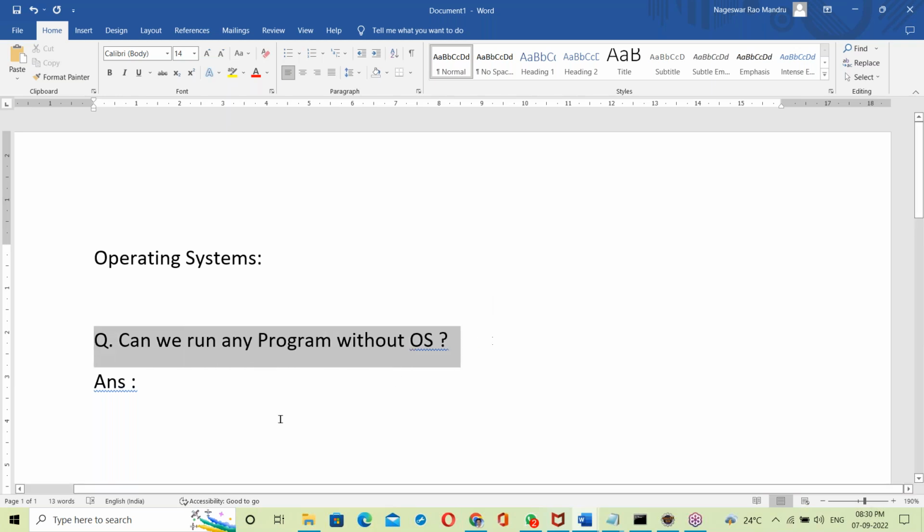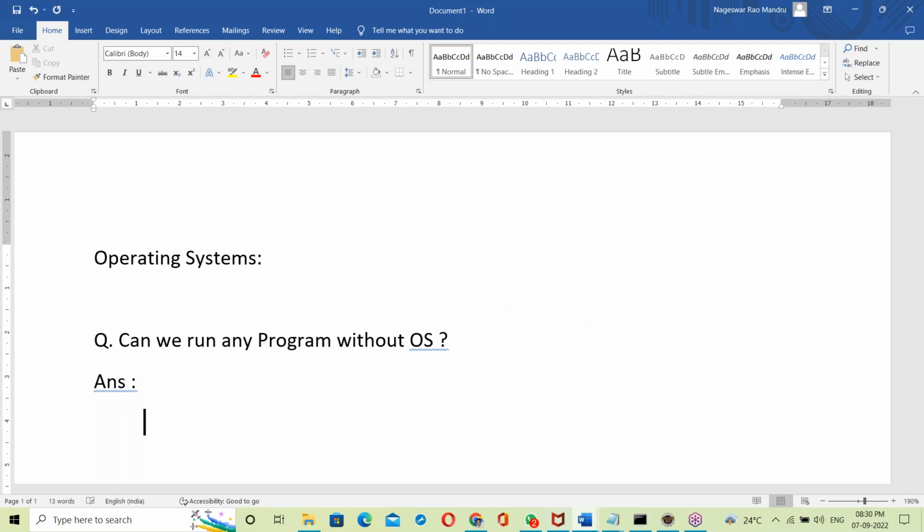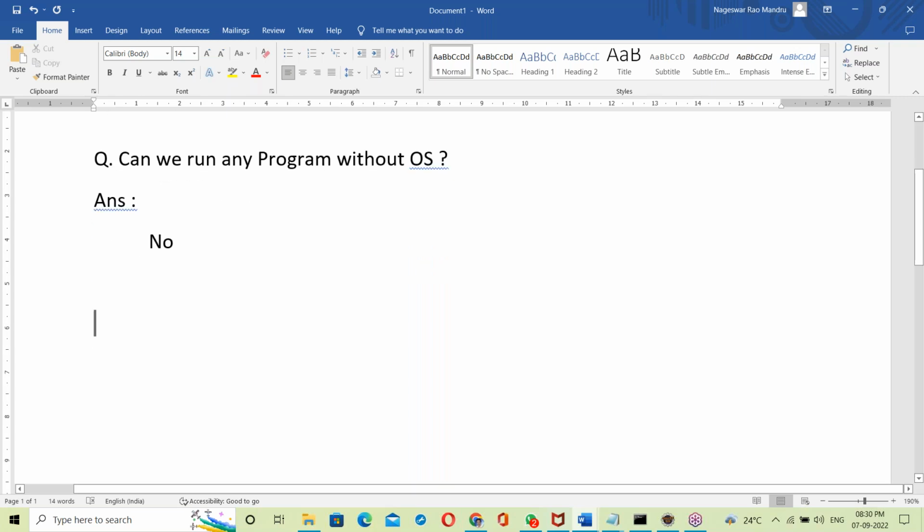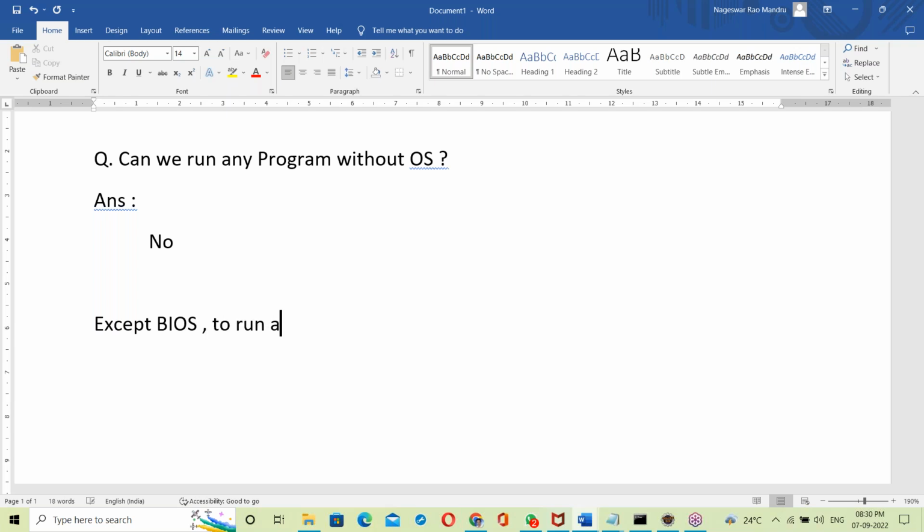Can we run any program without OS? Answer is no. Without OS, no computer. No OS, no computer. We can't run here. Except BIOS, to run all programs, OS is required. What is BIOS?